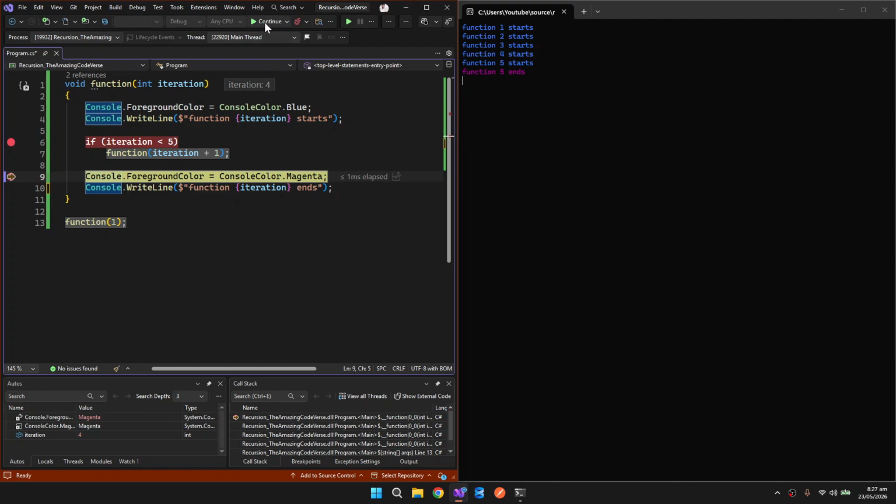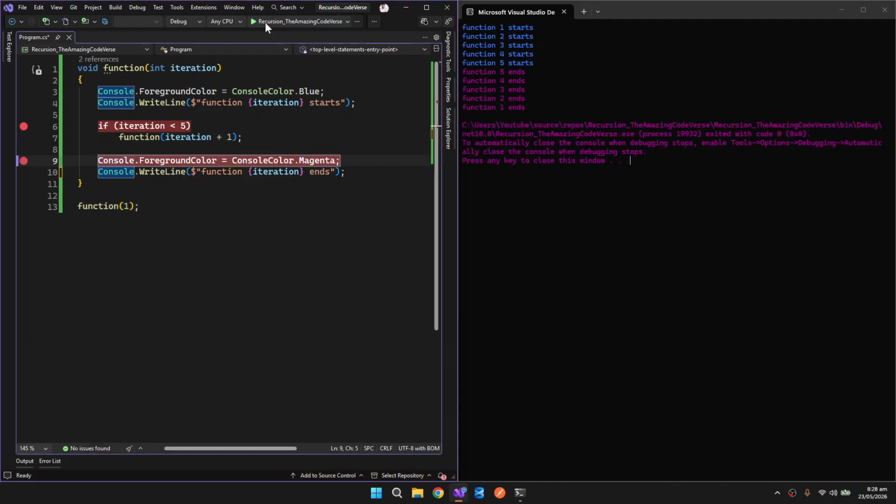Now if I press continue, now the function 4 ends because it became the latest after the fifth function completed. And after the 4 completed, the 3 became the latest function. So it will complete first. So if I keep doing this, after the function 1 ends, the program ends. So that's how recursion works.